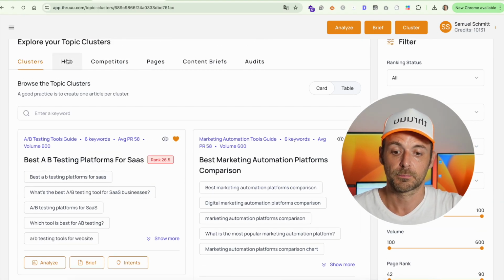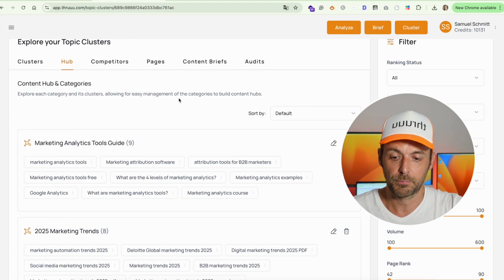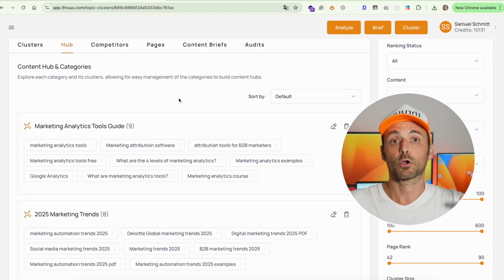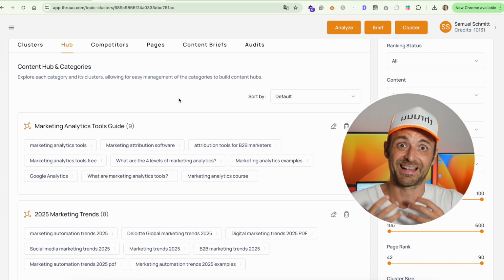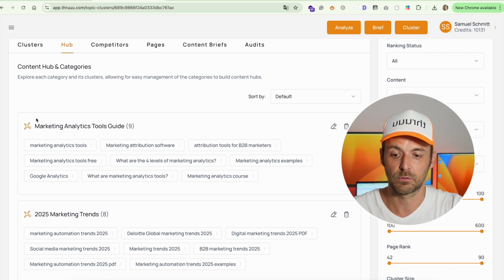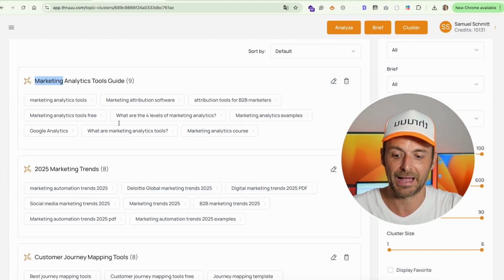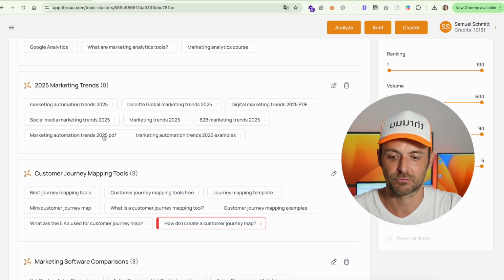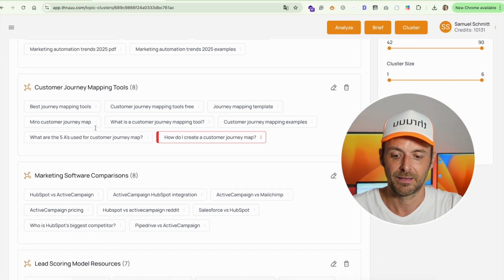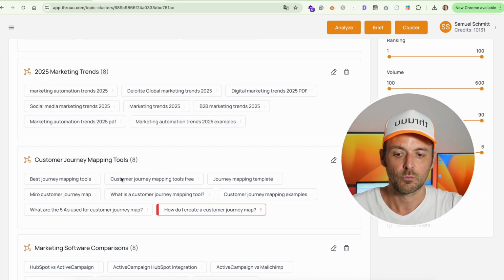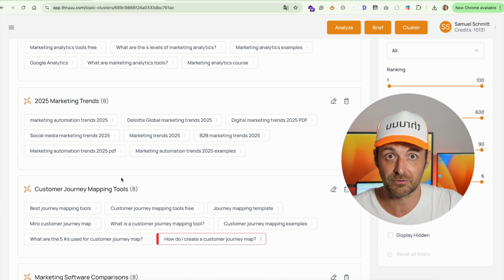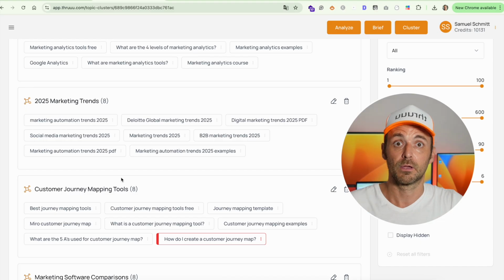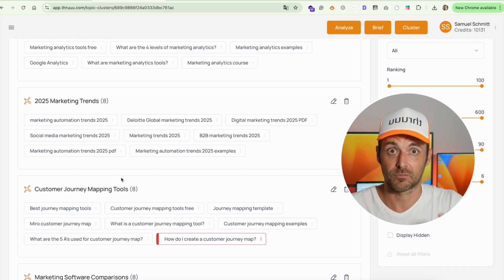Then you have other reports, the hub reports that will basically create a hub and spoke view. So it will group clusters together that are similar, let's say. So here you can see a group of clusters about marketing analytics tool guide, here about 2025 marketing trend, here about customer journey mappings, here about marketing software comparison. So here it can also guide you in how to structure your website's categorization, how you want to organize your content with pillar pages and cluster pages.